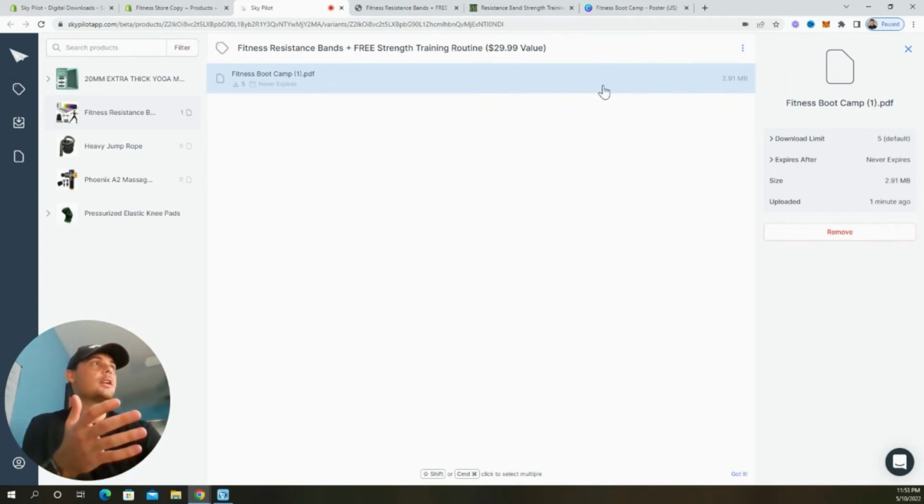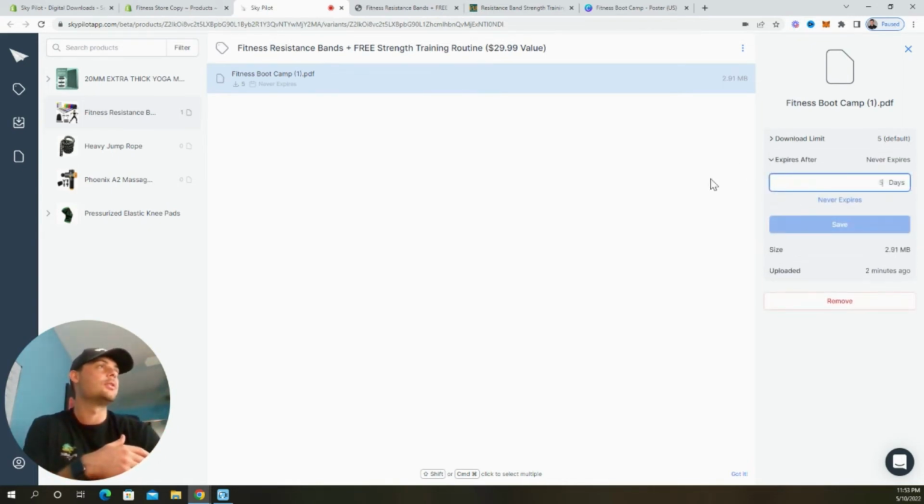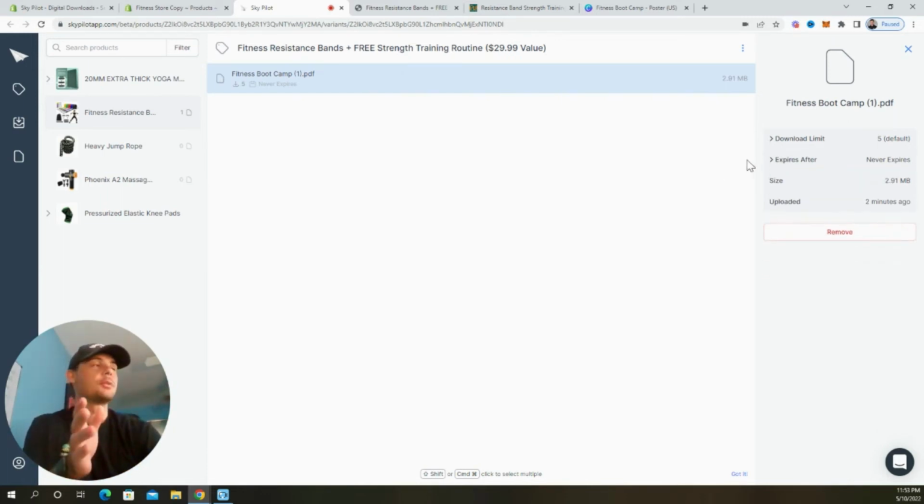And if we click on the product right here, there's a few different options we can select from. So we can actually set a download limit if we want. We could also choose to set an expiration date for how long the customer is able to download it. The default setting is 5 downloads and never expires. I suggest just leaving that as is.